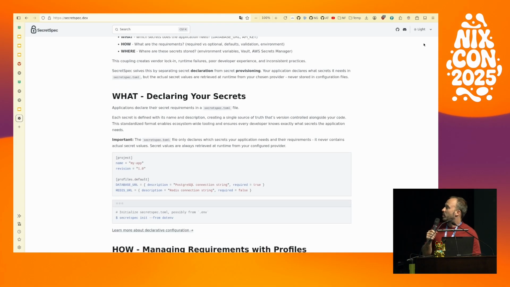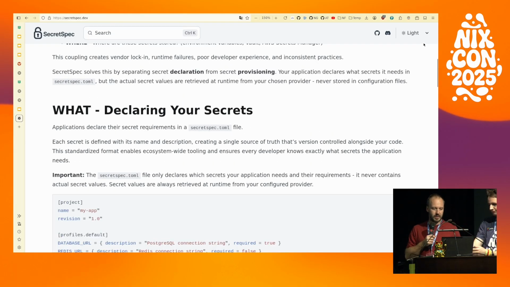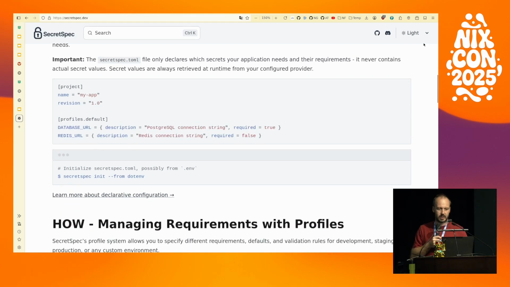Just to give you an example, you can define a few secrets in a secret.spec.toml and put it in the root of your repo. The idea is this declares, okay, this is the kind of secrets I'm going to consume.